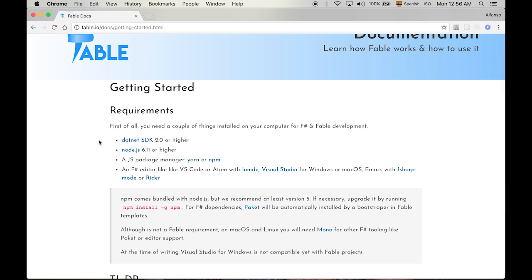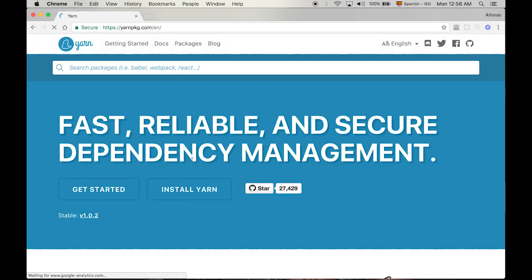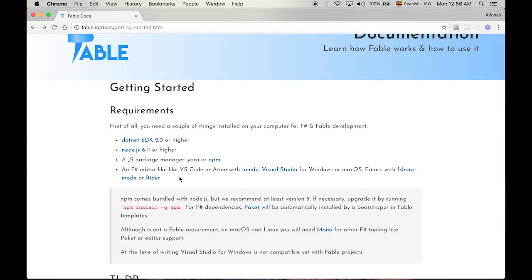So first, you have to make sure that you have the requirements. You need the .NET SDK, the latest one, 2.0. Node.js, because we will be using JavaScript development tools. Also a JavaScript package manager. NPM comes bundled with Node.js, but the Fable community usually favors Yarn. So we'll be using Yarn here. And you can install it from the web page.